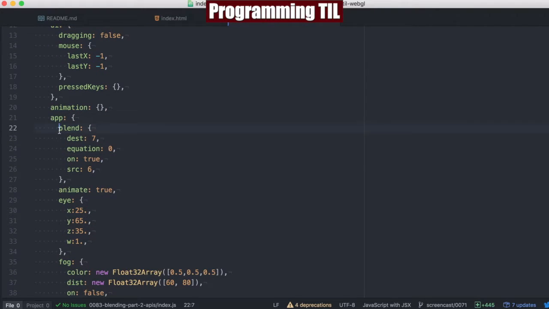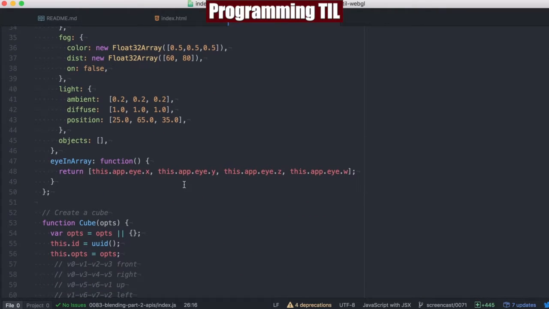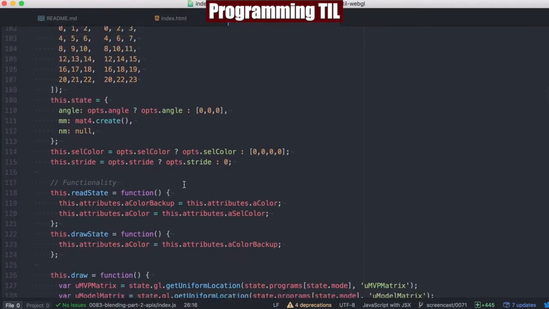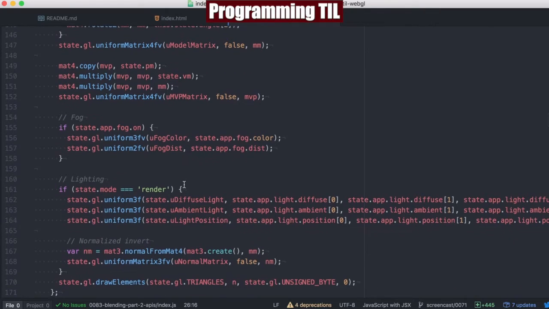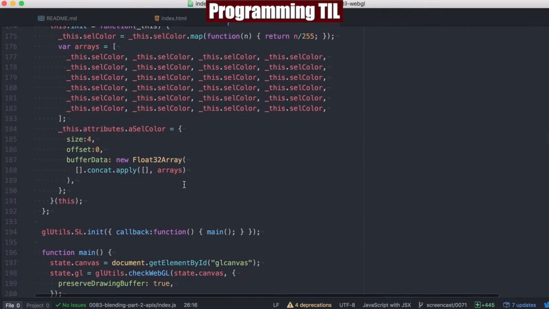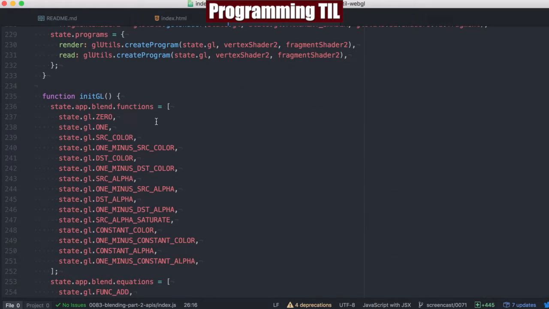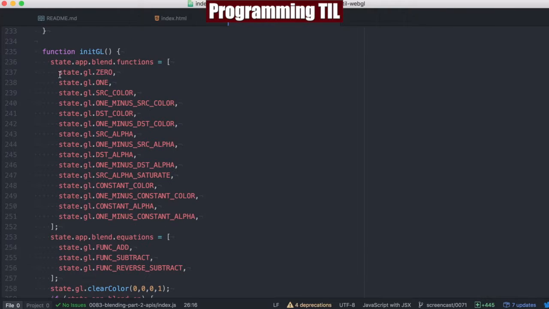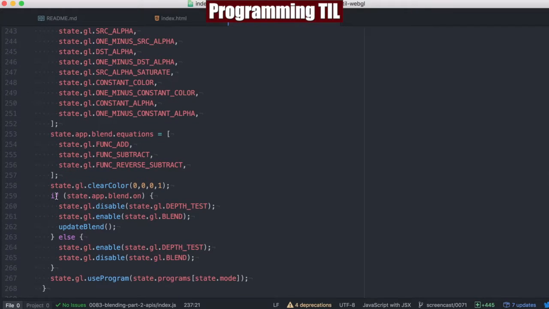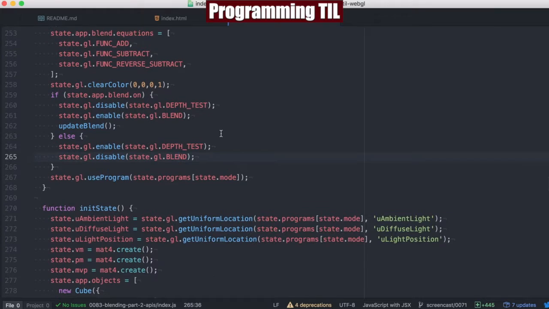So we have each of these as the initial state and whether or not it's on, so we can toggle it on and off. Let's go ahead and scroll down here. All of this should be very familiar to you and the same until we get down to the initGL. Here's a list of our blend functions. We're doing this here because we need to have access to the GL state. That's why it's not a global, as well as the functions. And then, whether or not we're on or off, we're going to go ahead and disable the depth test and enable blend. We're going to call this update blend function. Otherwise, we're going to enable the depth test and turn off the blend.